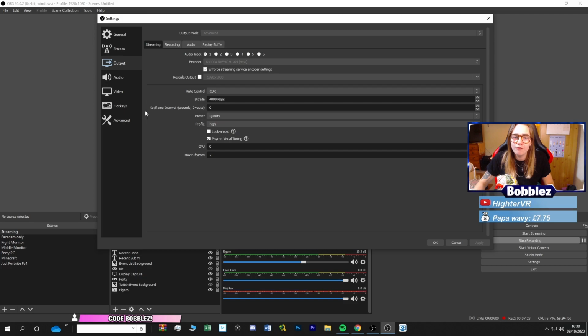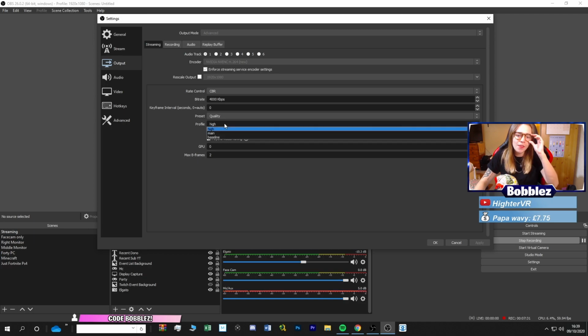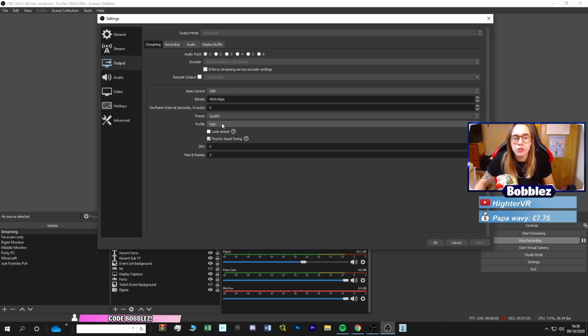You want to have your keyframe interval as 0, quality as your preset there, and then your profile you want to have as high. If you have other ones, it's going to make it lag and not look as crisp and clear. You want to make sure the look ahead is ticked off and the psycho visual tuning is on. GPU 0 and max B frames is set to 2. Again, I'm not going to go into detail why, just trust me, put those as your settings.